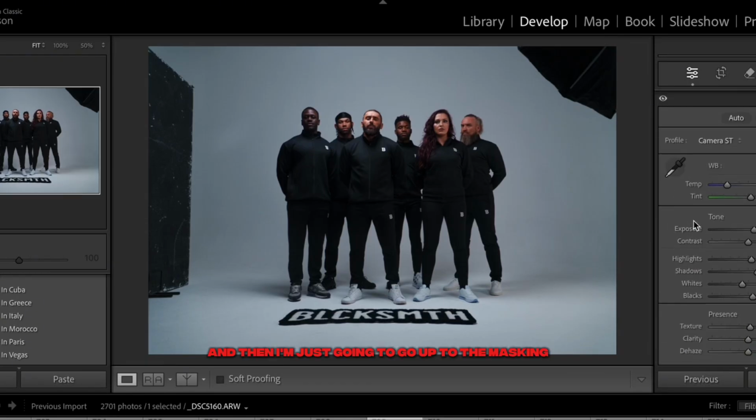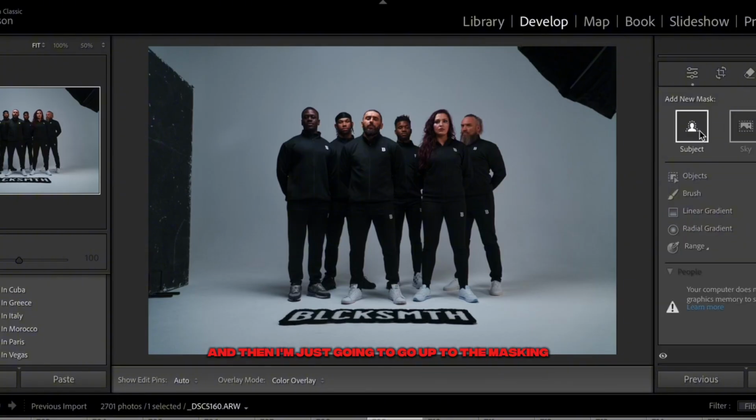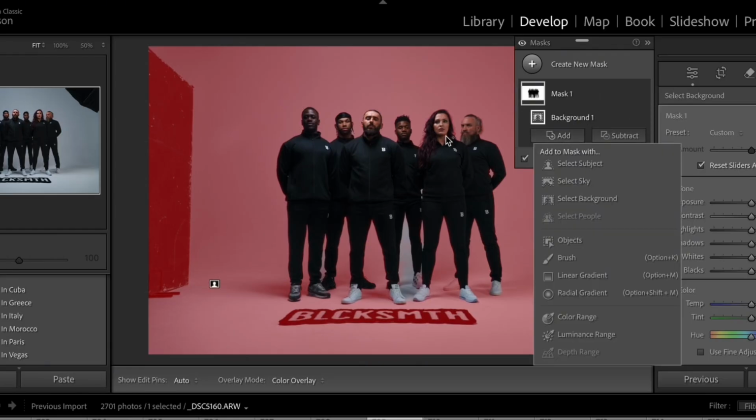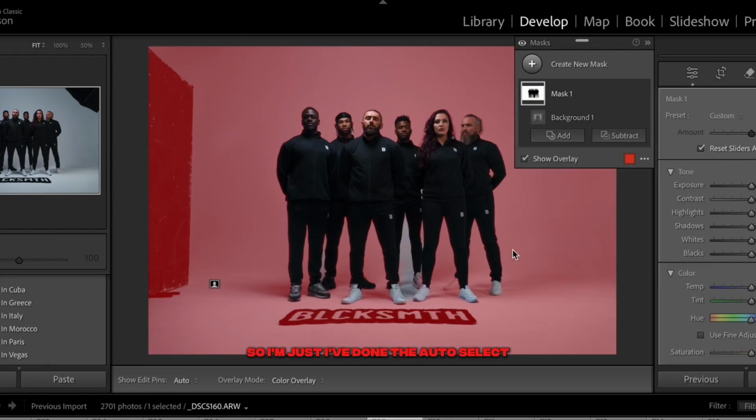And then I'm just going to go up to the masking. Just going to select the background because I just want that background to be slightly darker, just to give it that more dramatic effect. I wouldn't mind it a little bit bluer.